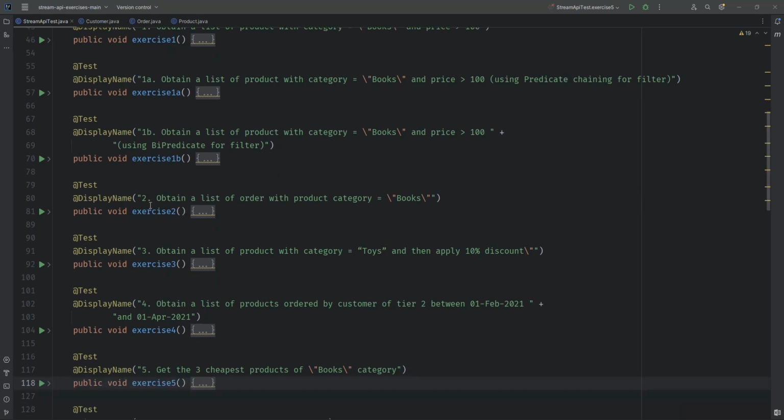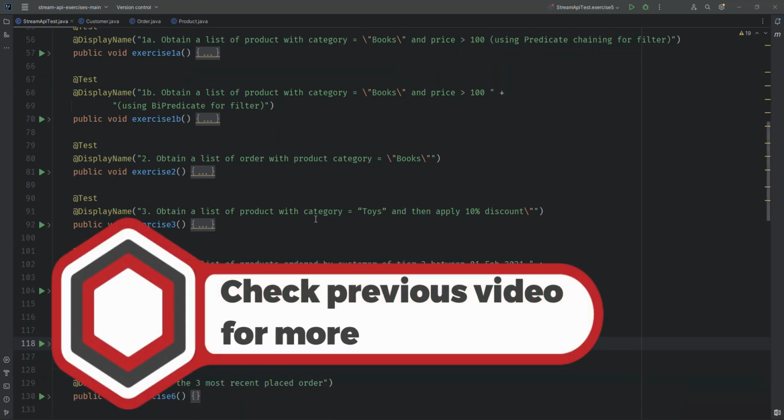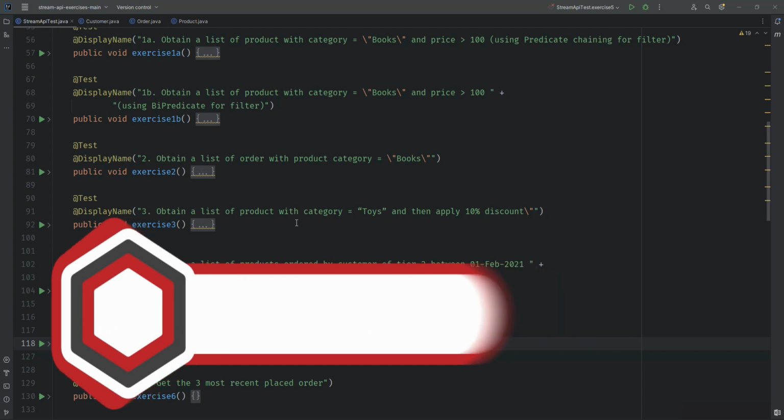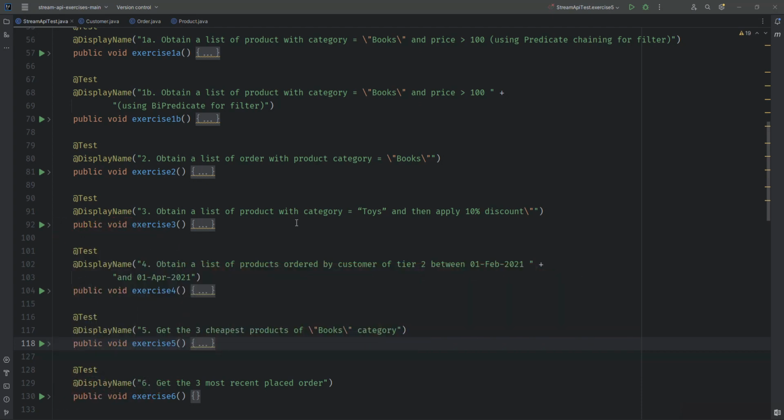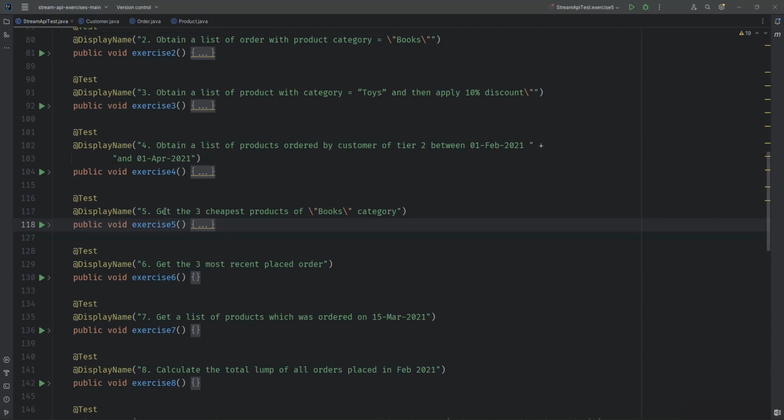Then our second exercise was to get the list of orders with product category book. Then we had a list of products with category toy and applied a 10% discount. Then we saw the list of products ordered by customers of tier 2 between 1 Feb 2021 and April 2021. The last one was to get the three cheapest products of the book category. So that was the recap. If you didn't check that video, I will add it in the description section, you can check it from there.